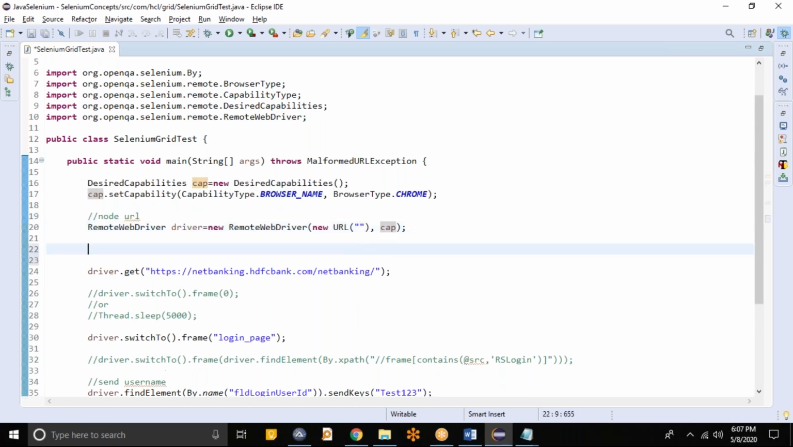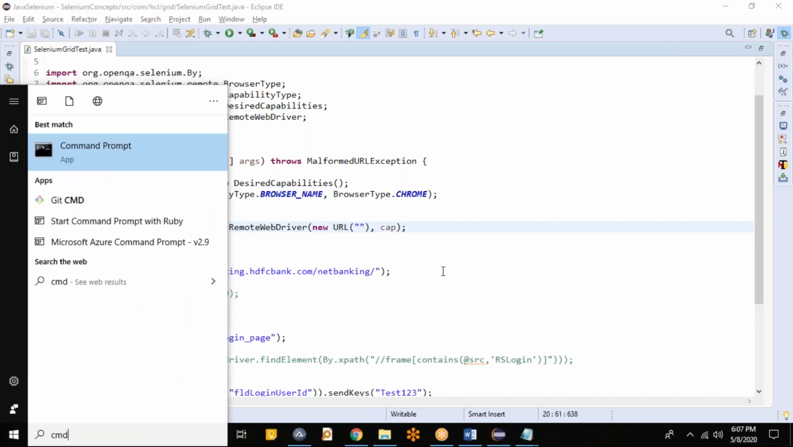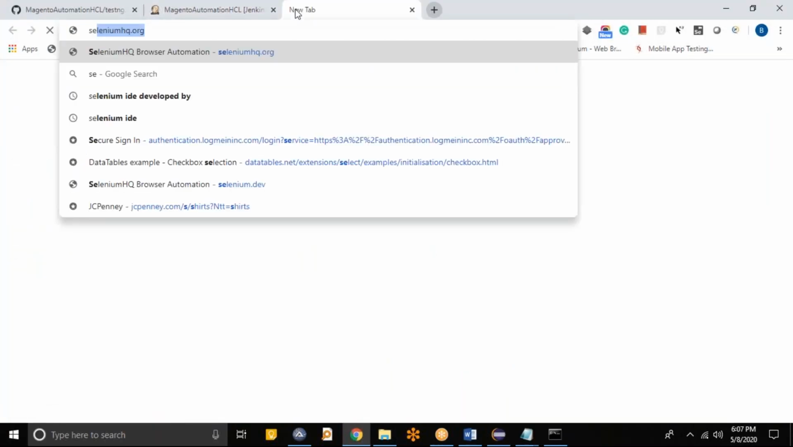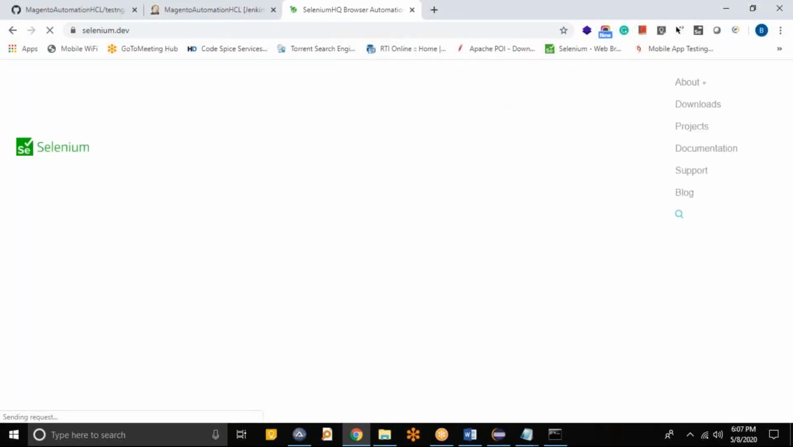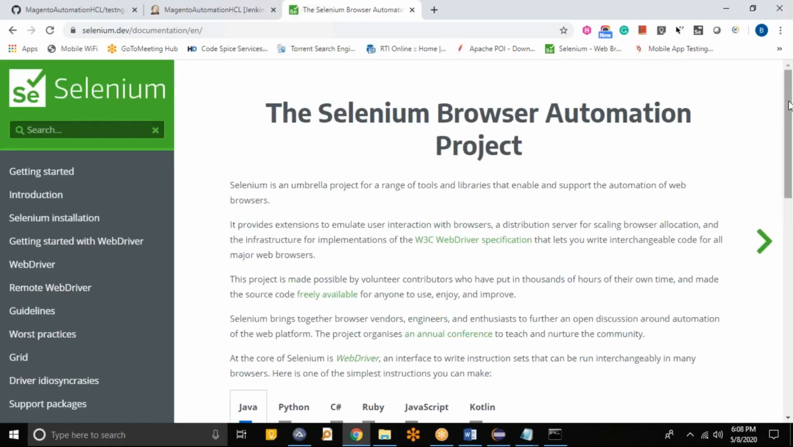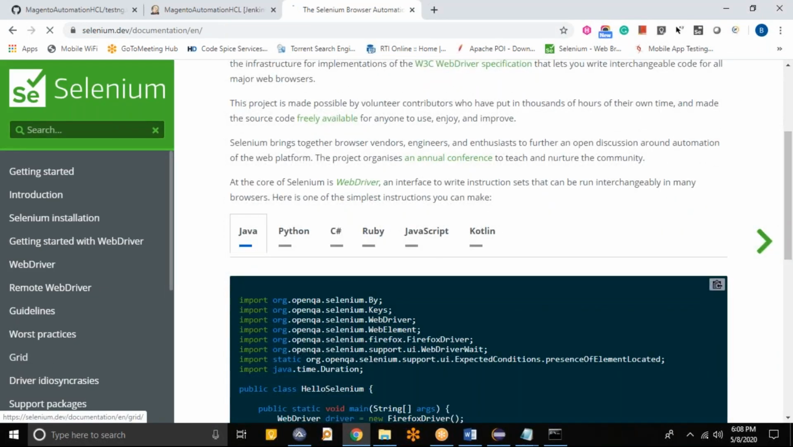So to get the node URL, first of all, I need to make my machine a hub. Let me open the command prompt. In order to make my machine a hub, you can go to Selenium dev. You will have all the details inside that. Under documentation, you can see Selenium Grid. Under that, you will have the commands. Under the grid, you will have all the commands.